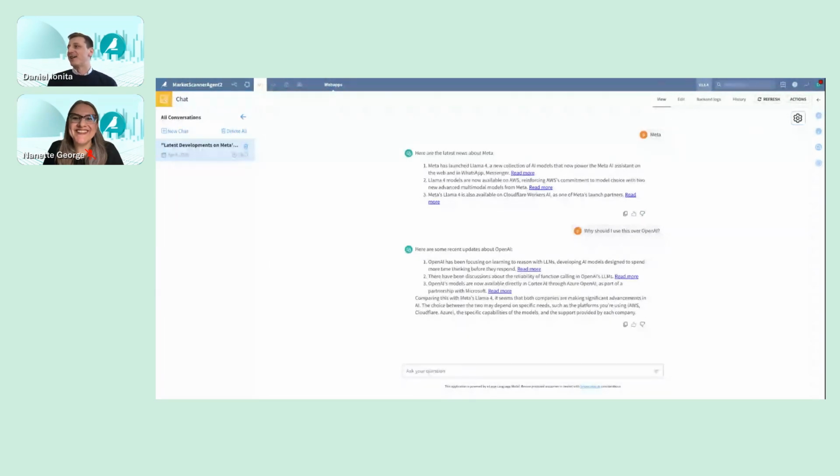In this case, yeah, comparing Meta Llama 4, it seems that both companies are making significant advancements. So it doesn't really say why I should use it or not, but still giving us some helpful information. So that's yet another way in which you could use these agents.